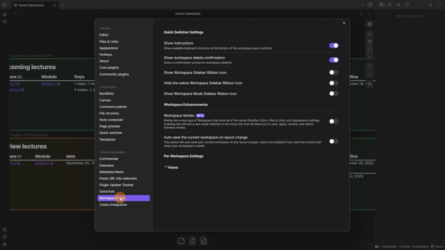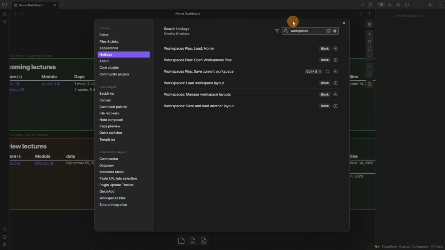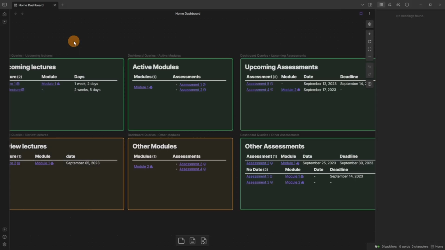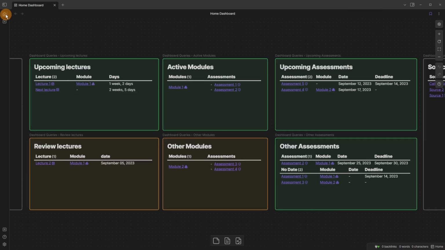But the Workspaces Plus lets us add the home workspace, so the one we've made, to a hotkey command. So when I go to hotkeys and type in Workspaces, you can see I can add a hotkey to any of these. I haven't added a hotkey to the Workspaces Home because instead of a hotkey, I've added it to Commander. So I've combined the 2 plugins together to give me this button.